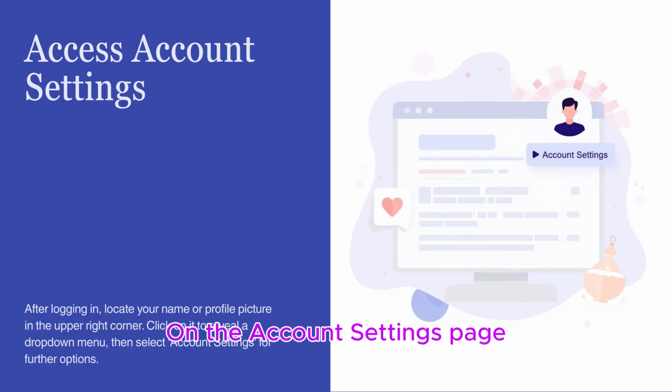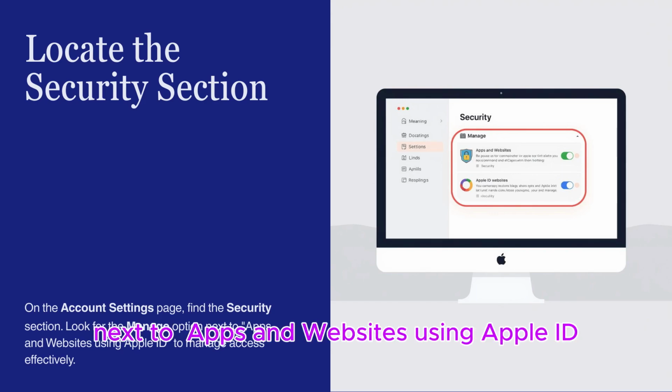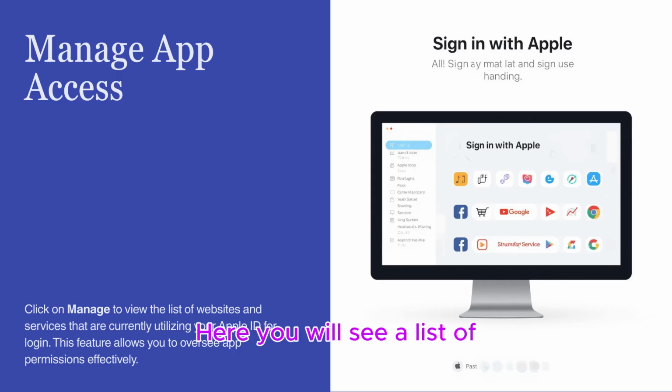On the Account Settings page, look for the Security section. Find the option labeled Manage next to Apps and Websites using Apple ID, or similar. Click on it. Here you will see a list of websites and services that you've used Sign in with Apple to access.